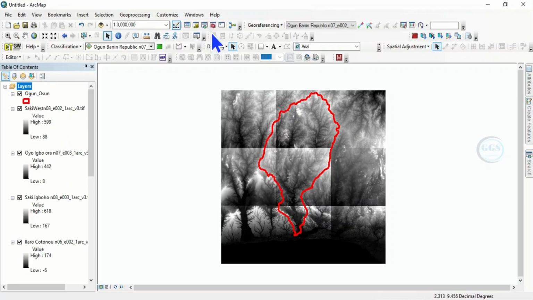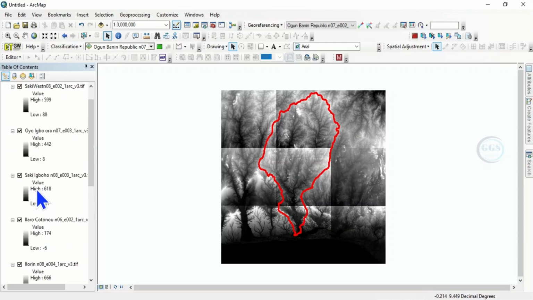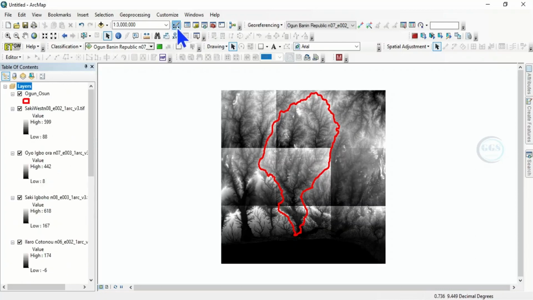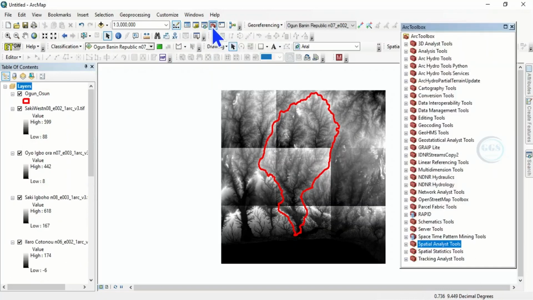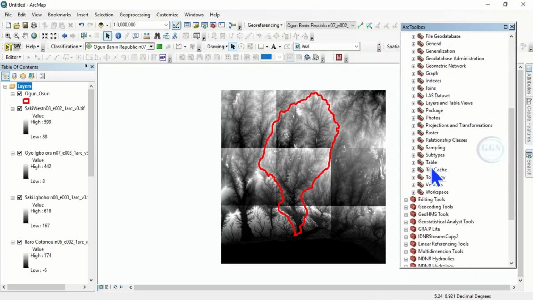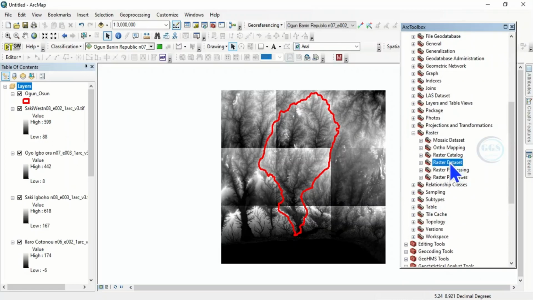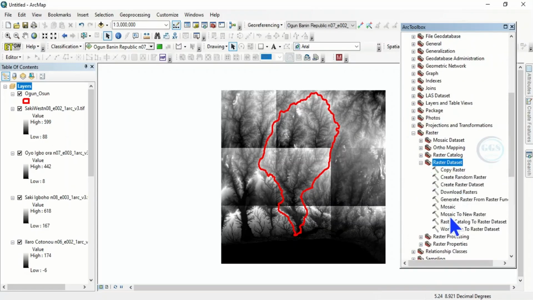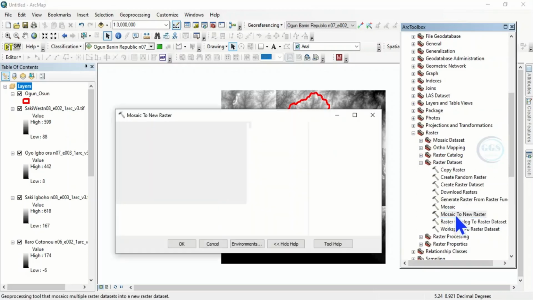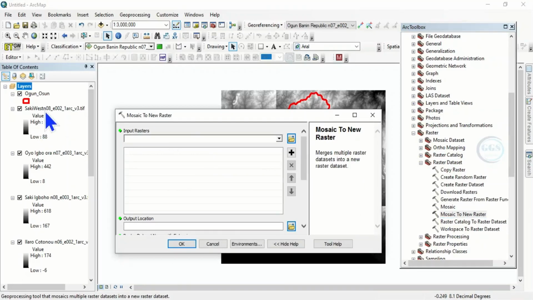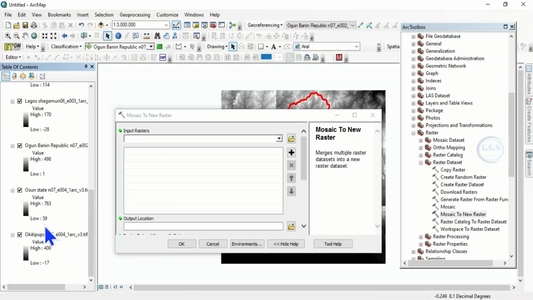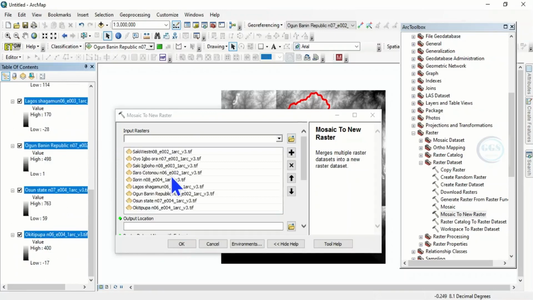And to do that, as you have loaded in your image, in this case, a digital elevation model, click on Arc Toolbox. Then come to Data Management Tools, then Raster, then Raster Dataset. Then click on Mosaic to New Raster. Double click it. Then all these rasters you want to mosaic, highlight them all, then drag everything here.